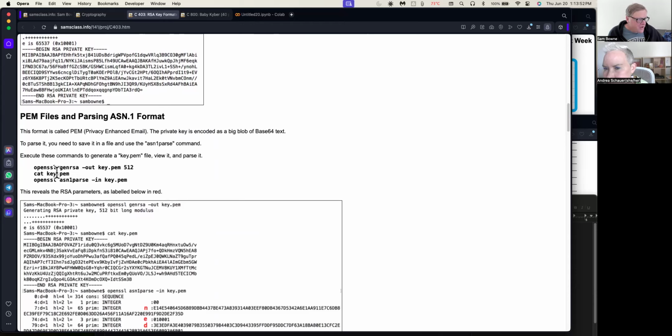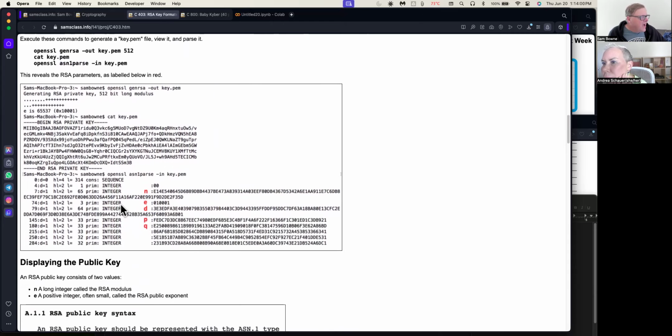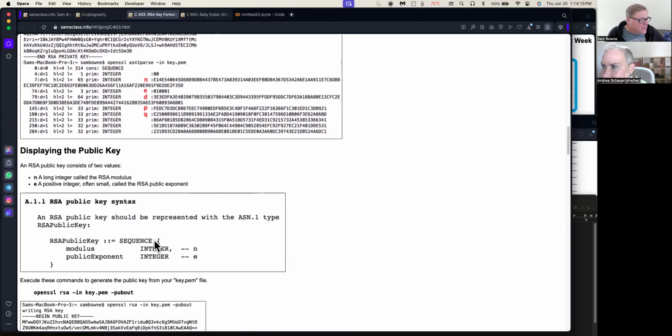And OpenSSL used to have the ability to parse that, asn1parse. As far as I can tell, it no longer does unless you get the old version. But if you do that, you can open up one of these and it will show you the quantities in there: the N, the public key, and the public exponent, the decryption key, P and Q, and then some other numbers that I didn't find that interesting. So that's a useful thing to know.